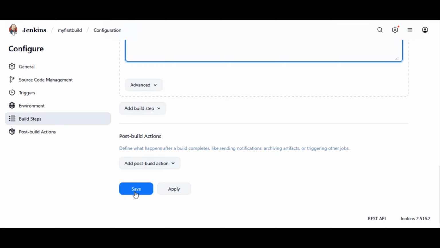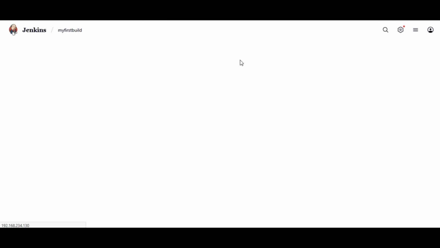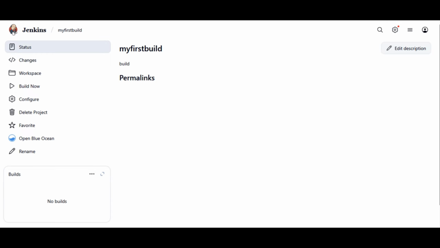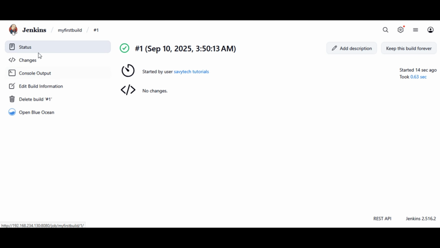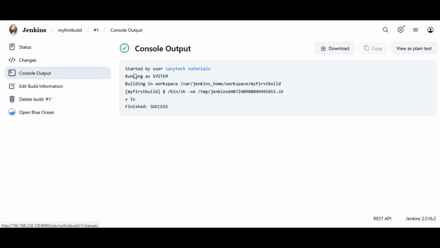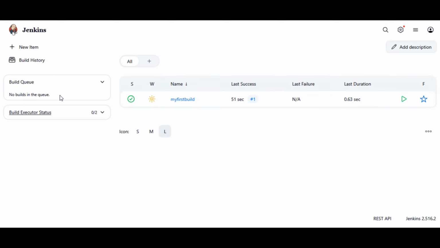This is okay. You can save this and just run build now. So we can see our build has completed. Okay, and we can check out the output of the build. All right, so basically we have an empty workspace. Let's try to edit that.